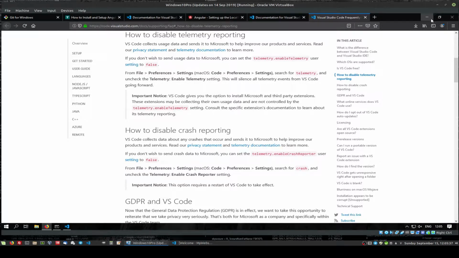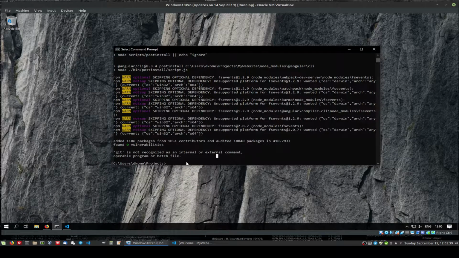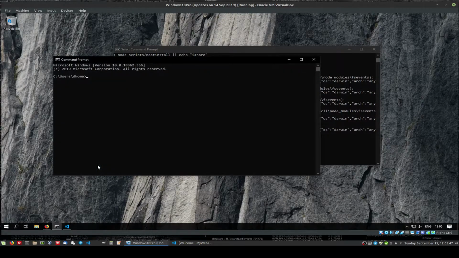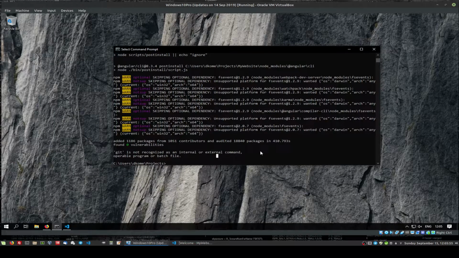So what we can do is open up a new window, and just type in git. Okay, unrecognized. So it wasn't installed. But that doesn't matter. For purposes of this tutorial video, it doesn't matter.